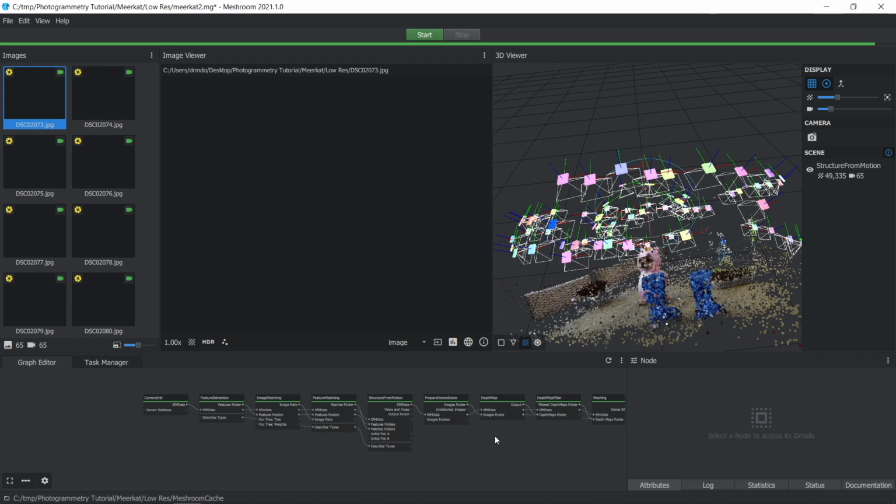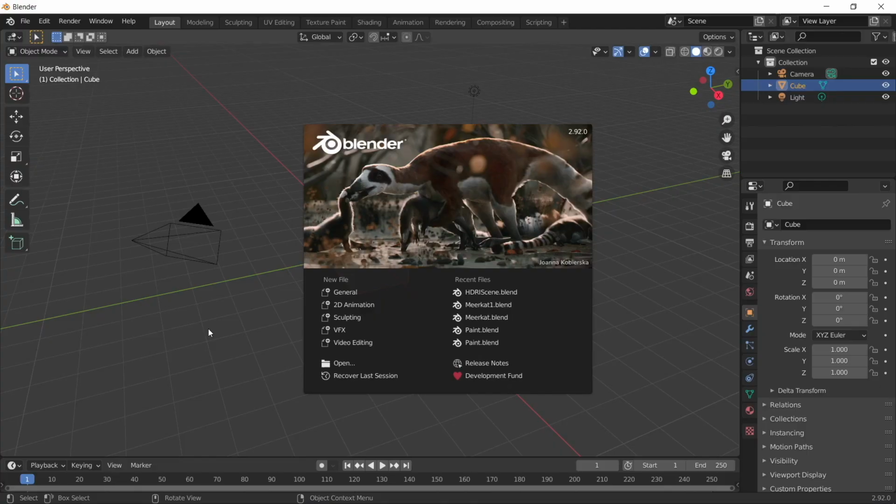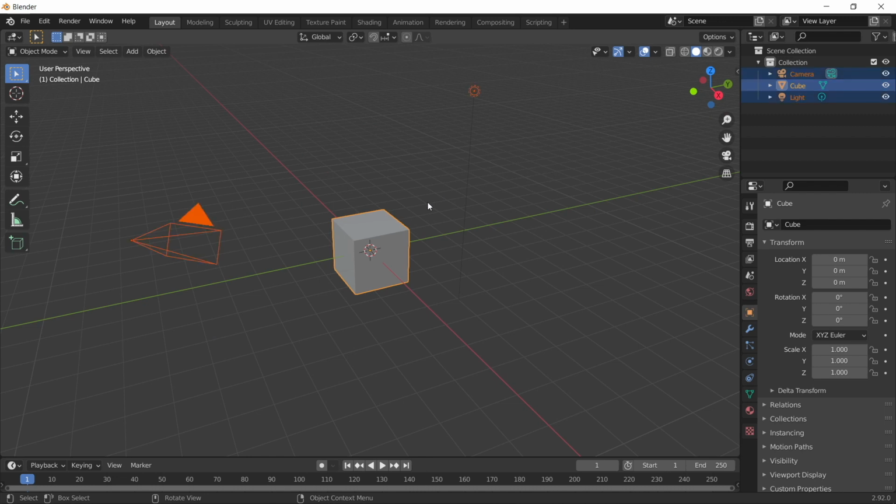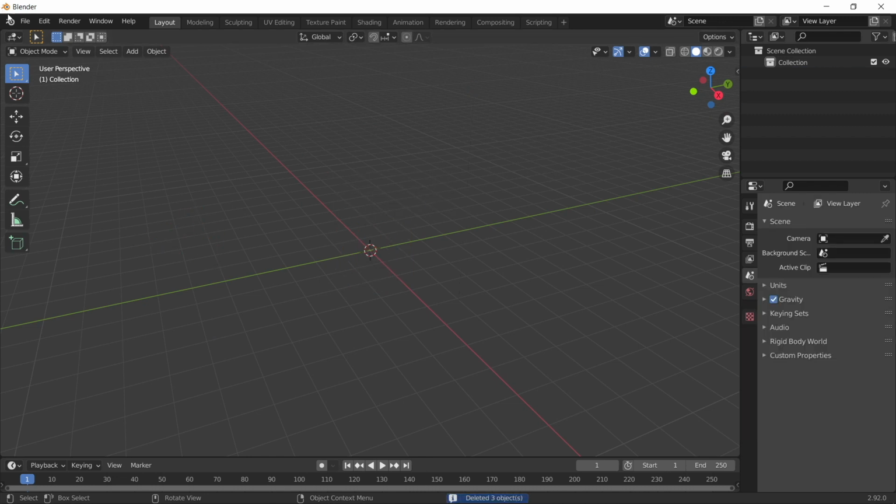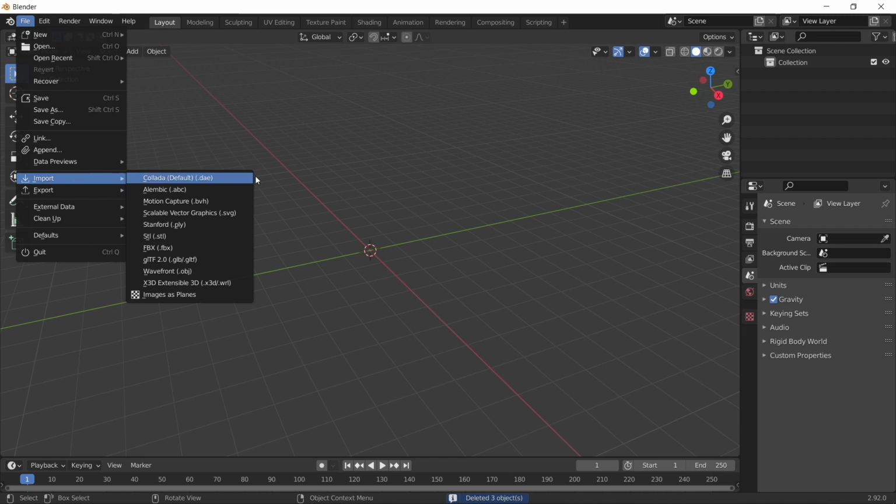Okay, so let's export this reconstructed mesh now to Blender for some processing. Now, you can leave Meshroom open for this next step. We'll come back to it in a little bit. Okay, so I've just loaded Blender now. I'm using Blender version 2.92. So I'm just going to delete everything from the scene, and I'm going to go File, Import, and Wavefront .obj.